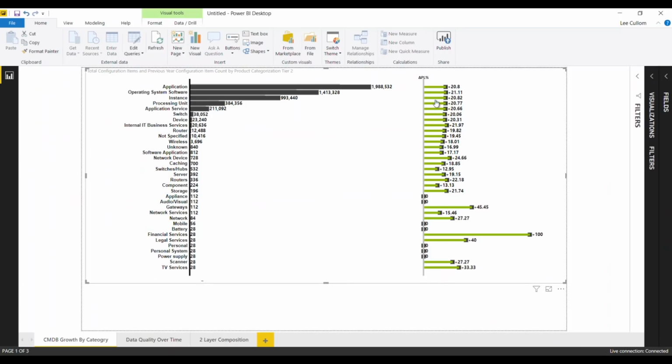So we've got application CIs growing at a healthy clip there, 20.8% year over year. And operating system software as well, increasing considerably. This is on a very large data set of 5 million CIs. Your mileage may vary.